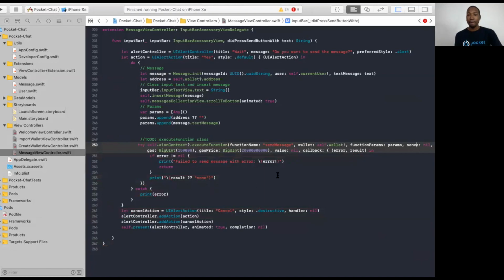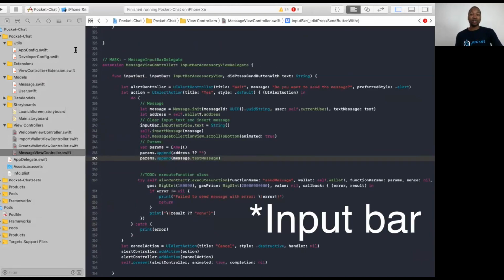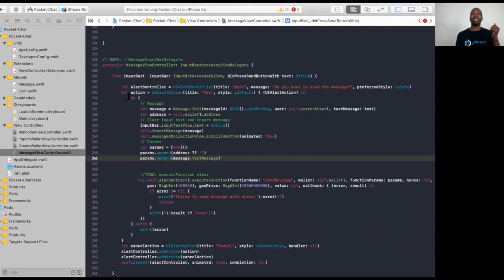So we have in our smart contract a function called sendMessage. And inside sendMessage, it takes two parameters, an address and the actual message. So taking a step back, in our input bar, we want to take the data that the user entered in. And the moment they hit send, we're going to take that data and incorporate it with this function as a parameter, because we need an address and the actual message itself.